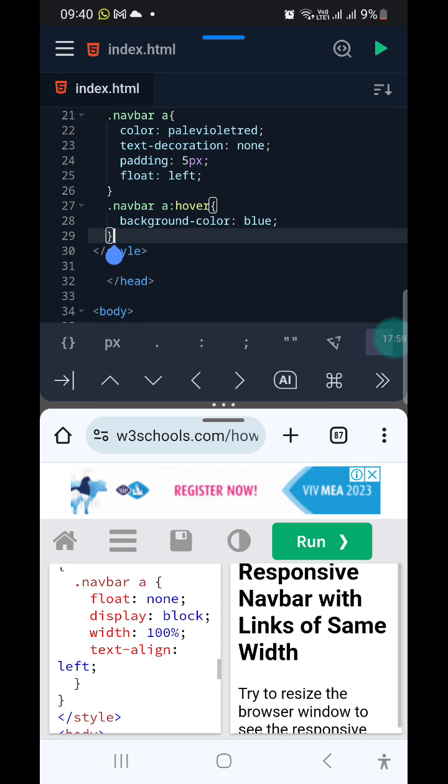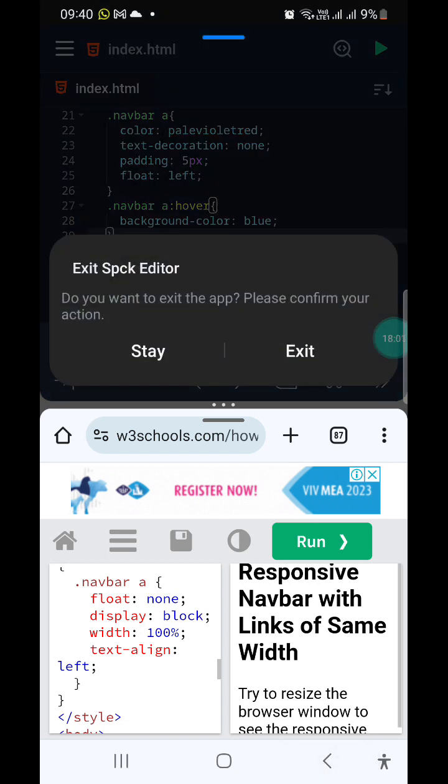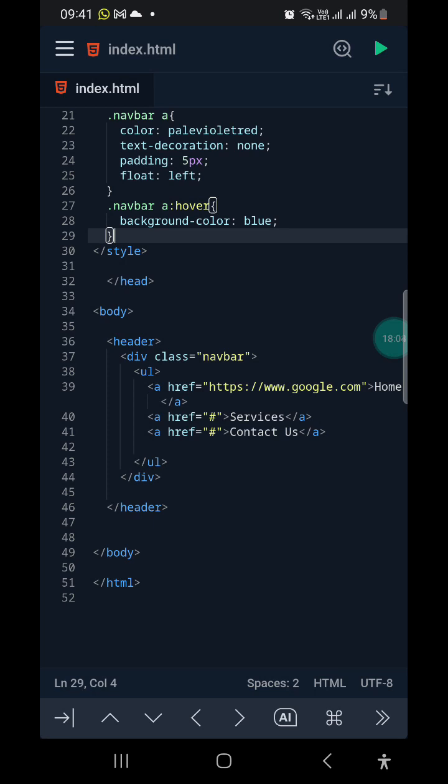Now, as we can see, we can see how it appears when I click on this. The hover works perfectly. I don't want to click on the home because I already linked the home to Google. Once I click on it, it will take me to Google. So I don't want to click on it. But it still works perfectly. The home still works perfectly.